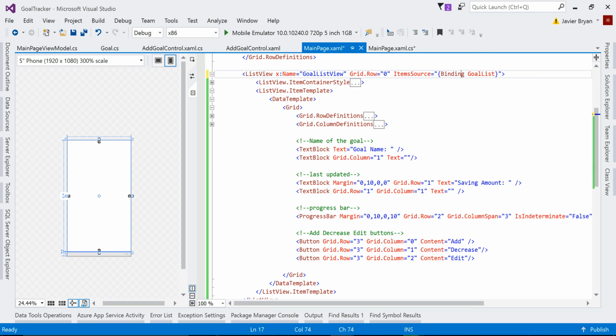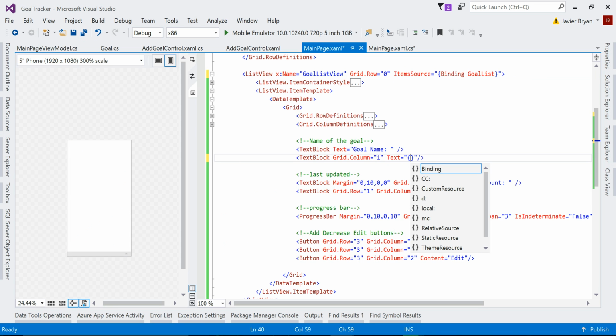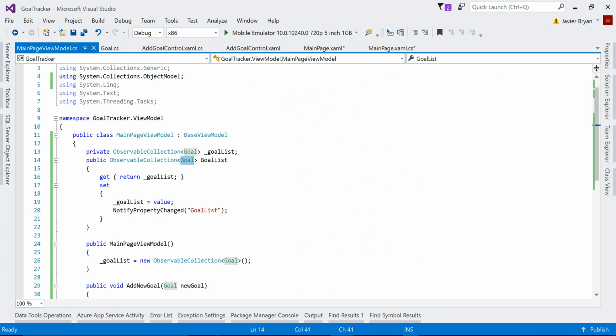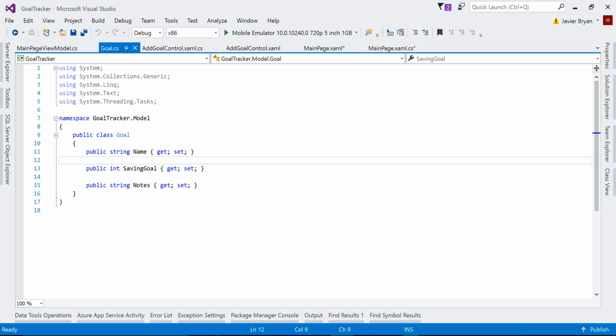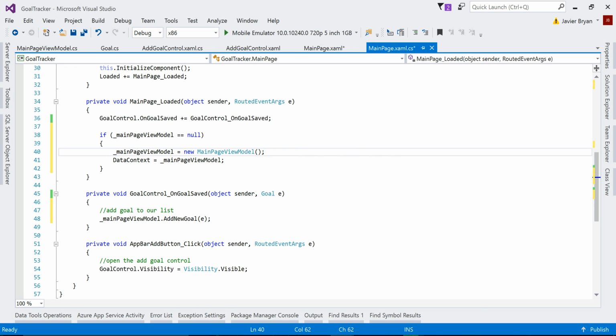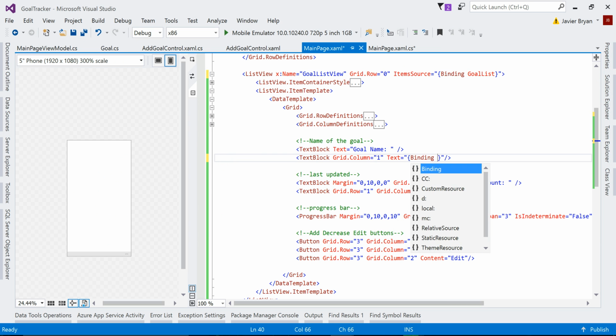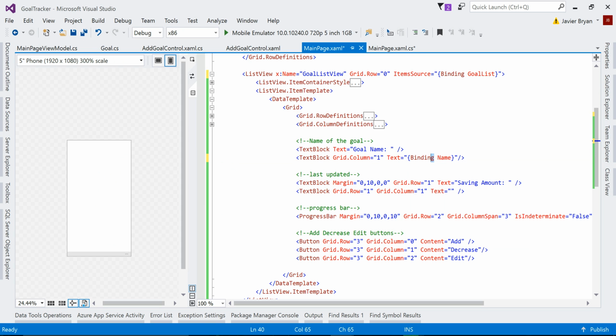And then we got some wonderful text down here. So for this text, since we know the goal list is of type goal, and our goal has this wonderful name property, we want to bind to that. So that's what we're going to do here, binding name.